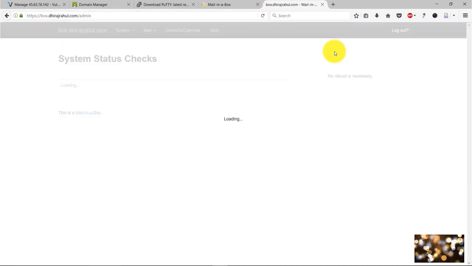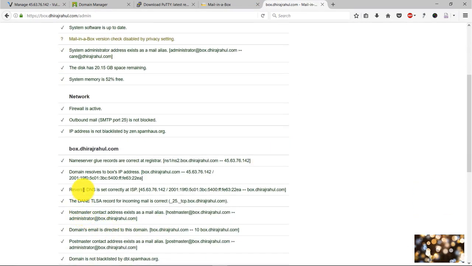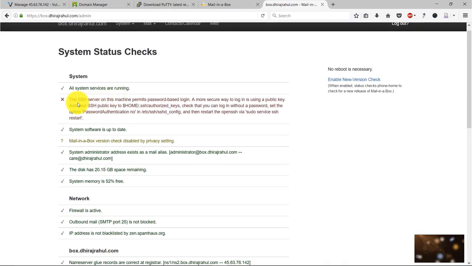Now go back to the mail server control panel and refresh this page once again. Now you could see the domain resolves to the box IP address. Now next you have to fix this warning. We will learn to fix this warning in the next class.